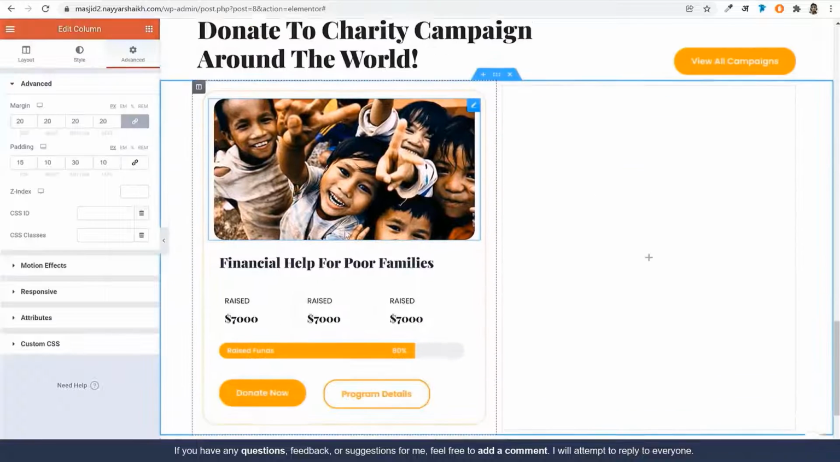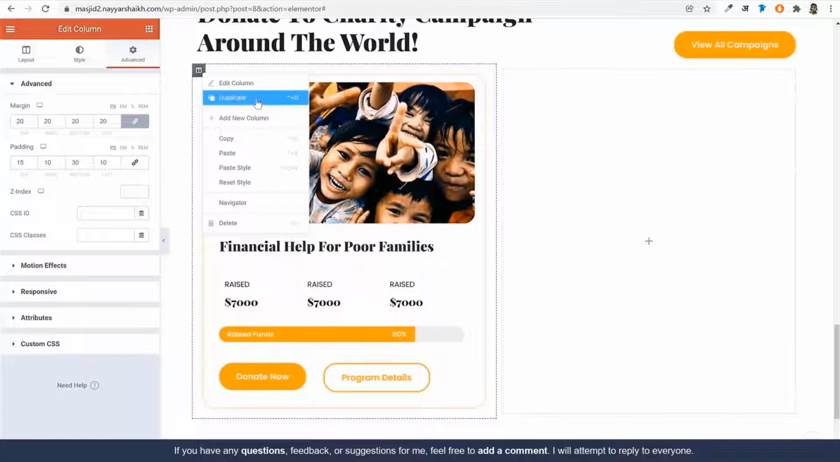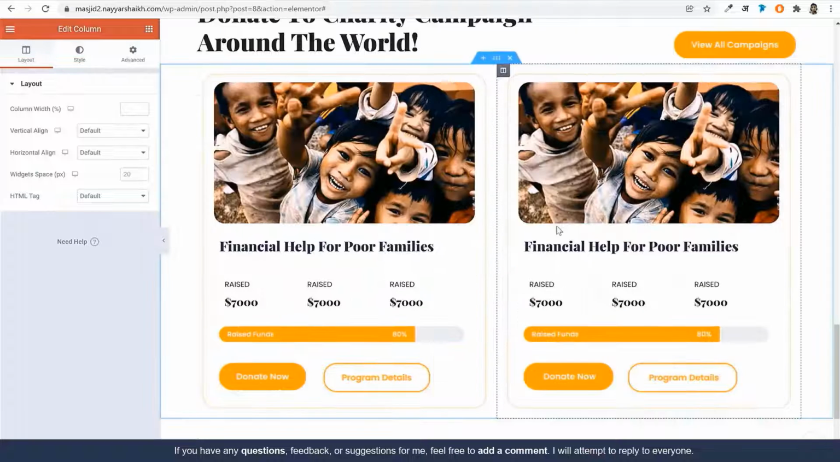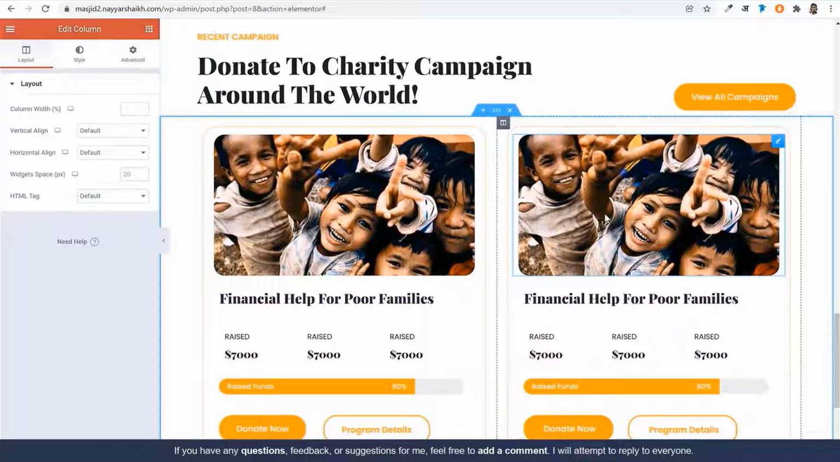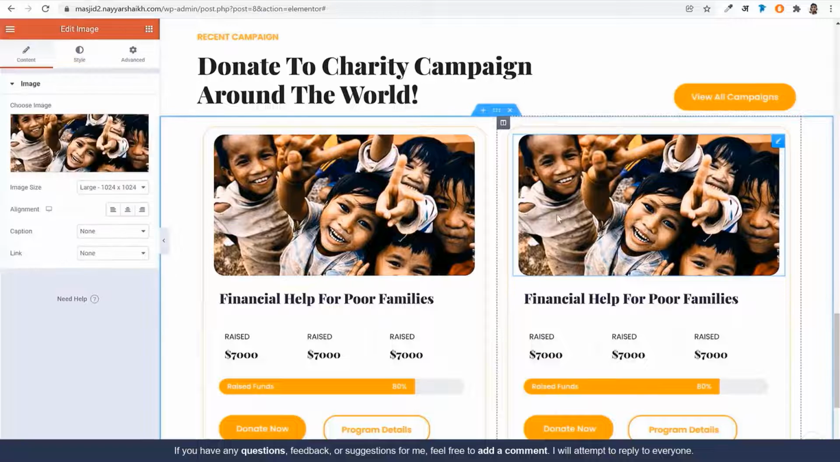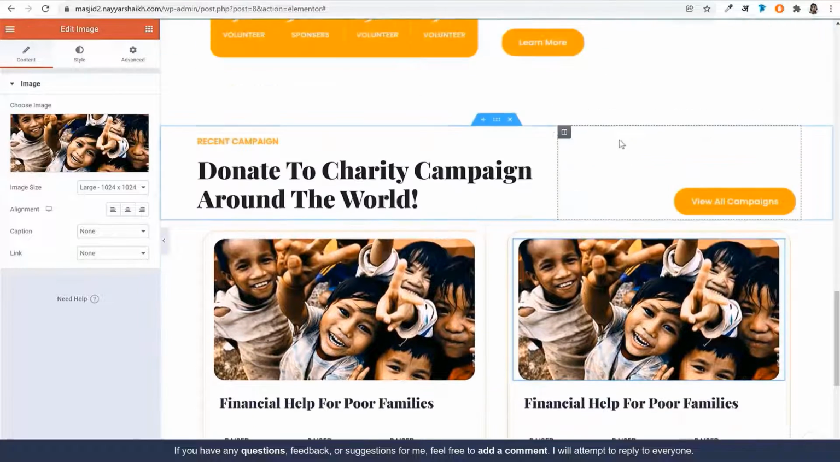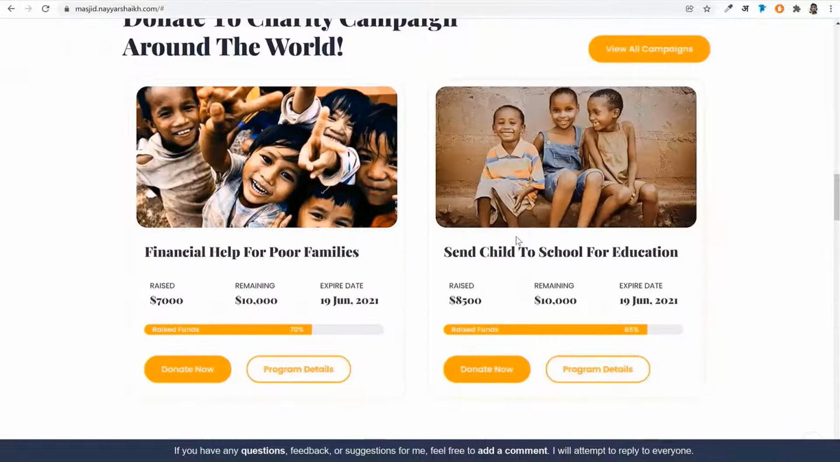Now once you complete this, you can simply duplicate this thing. And now you can delete the last empty column. And with this, as you can see, we have completed this. Now for the second option, you can just go ahead, change the image, change the title and everything. Now click on update. Finally select this main option, main row, and let's see what we have.